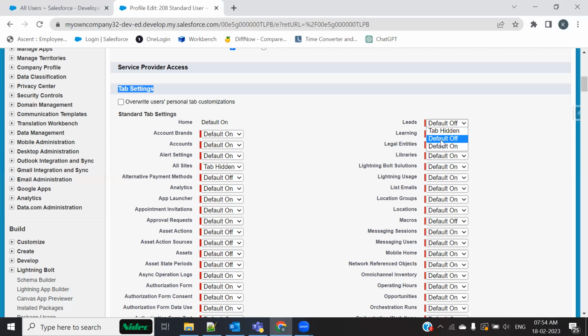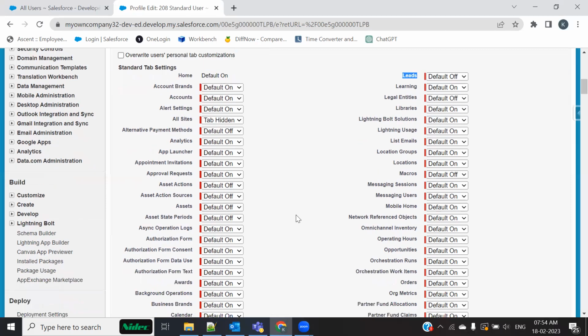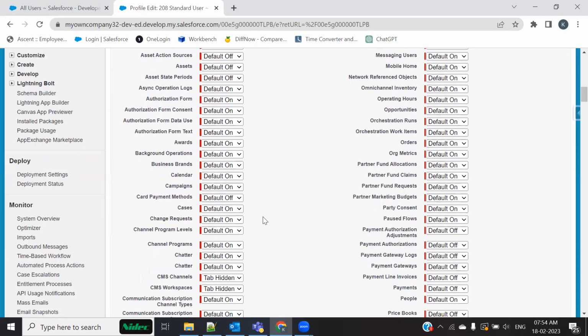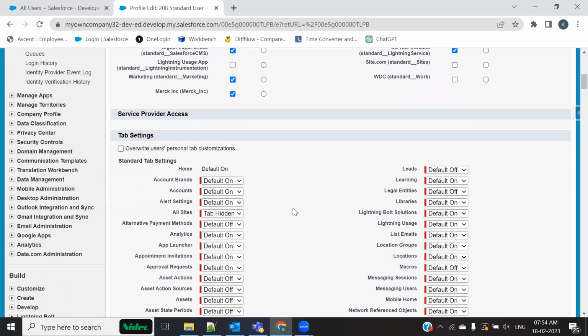But mostly there is a small confusion between tab hidden and off. That is what I want you to realize: what is the difference if I make a tab hidden, or if I make it off? So let's understand. For the Lead, I make the tab default off. For the Case, I find it here and make it hidden. Remember, for the Case I changed the setting to tab hidden, and for the Leads I changed it to default off.